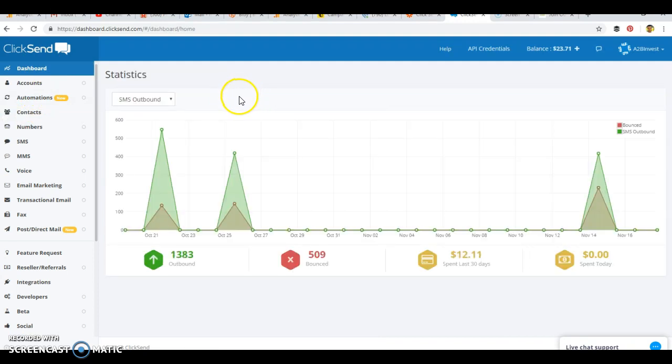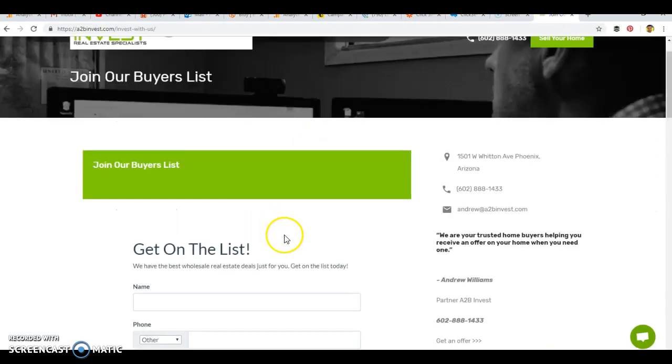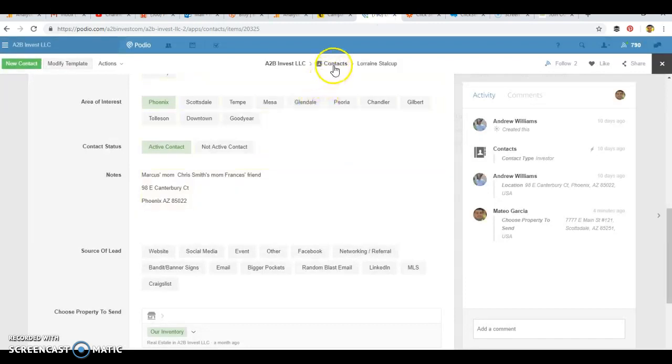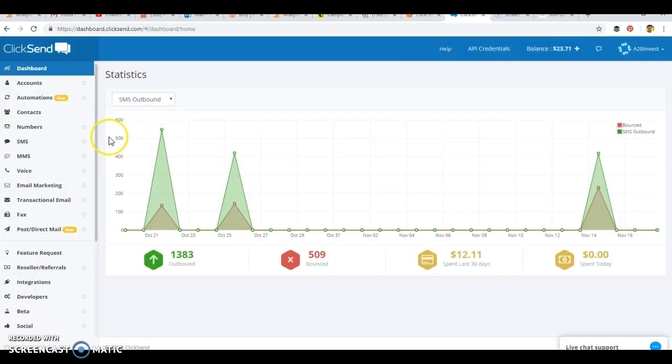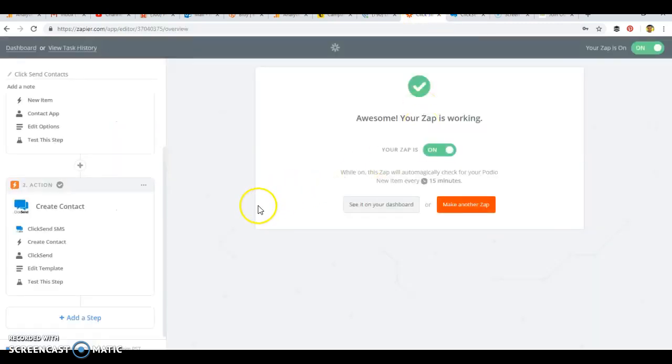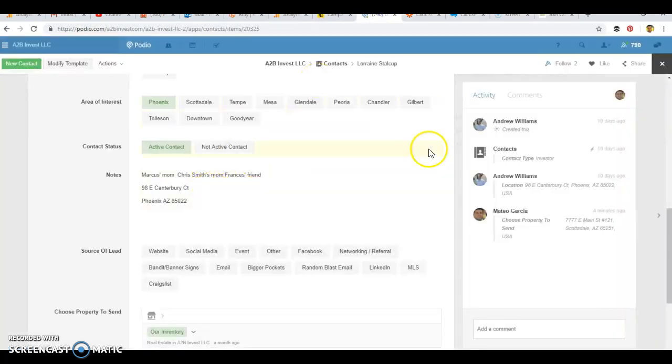So there's basically three applications that we're using here to do this. We have our Podio form on our website that's feeding into our Podio contact app. Okay. Then our contact app is feeding that information into ClickSend, and then we're using ClickSend to send the actual text message blast. And we use an app like Zapier when Podio does not want to talk to one of the applications that you're using for maybe marketing.